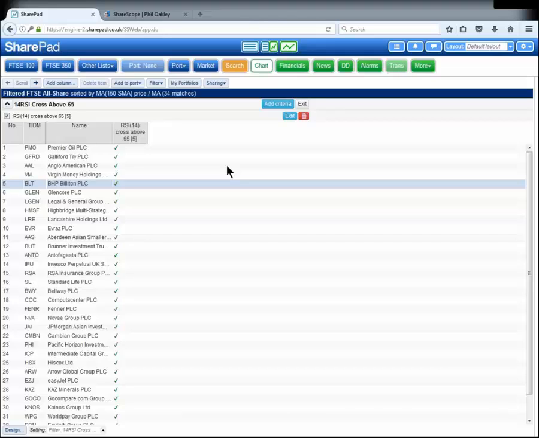So I'd like to look at something a little bit more complex. What we've done at the moment, we've looked at one or two criteria in our filters, and so I'm going to look at something that's a little bit more complex. I'm going to look at shares where the MACD has crossed above its signal line, but it's crossed above its signal line when the MACD is below 0, and that the share is already in an uptrend.